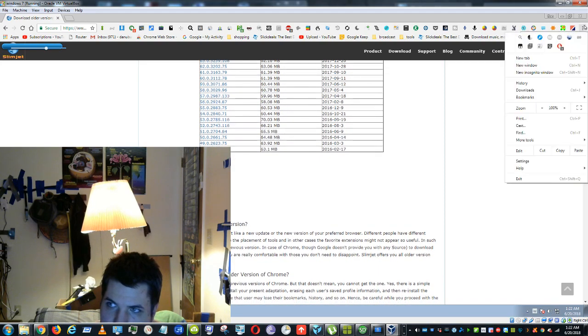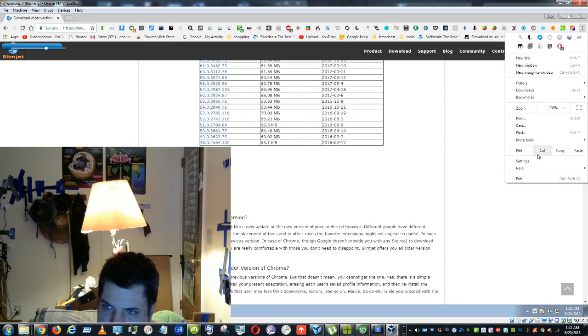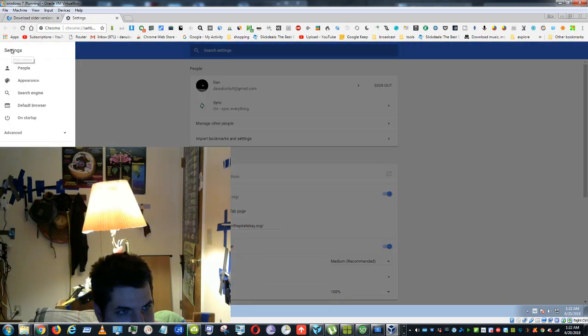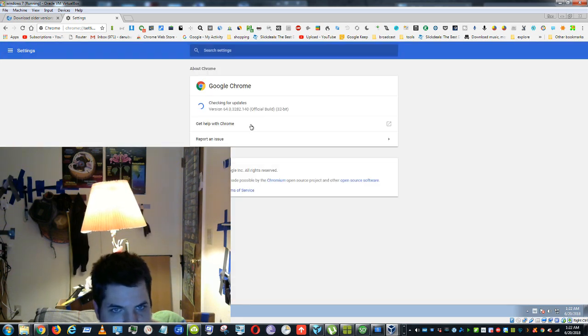And after you've installed the new version of Chrome, go ahead and go over here to your settings. And inside of settings, there'll be another settings button. Go ahead and click this, and once you're here, click About Chrome. And this will tell you your Chrome version. So the current version is 67, and right now I'm on 64, so that makes me happy.